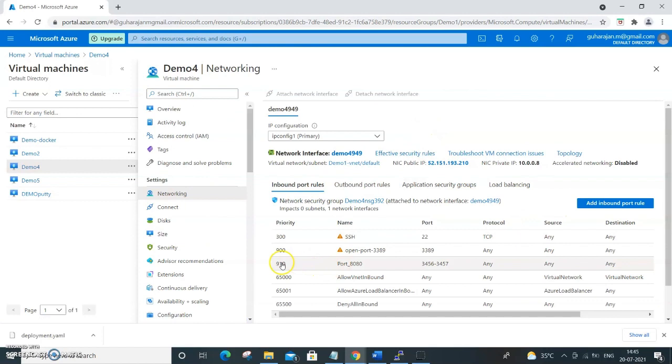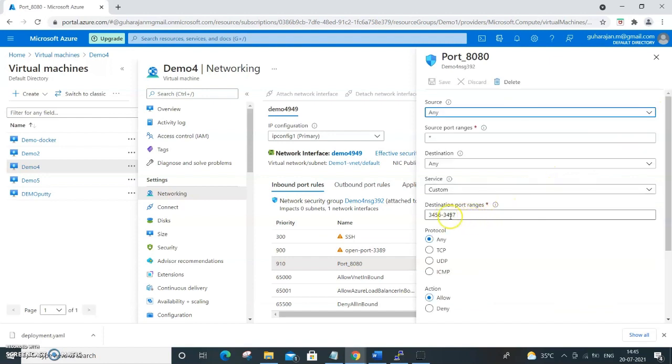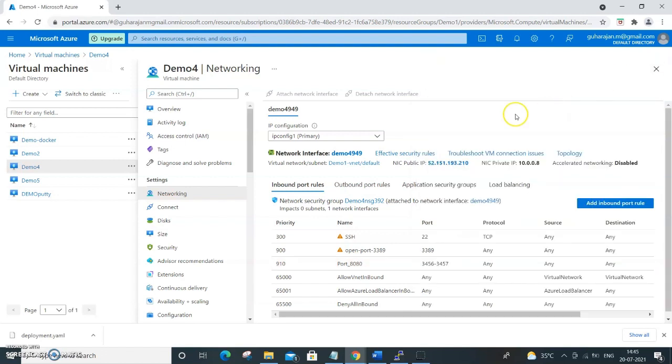go to networking, and that is where you need to make an entry. I have already made an entry. All you need to do is this entry; the third entry will not be there. You need to make the entry for 3456 and 3457, which is what we are going to use. If I open it up, you can see that the destination port is 3456 and 3457. The rest are any. This port needs to be opened up, and only then will you be able to access the Nginx web server. Once you do that and save it, it's all set.